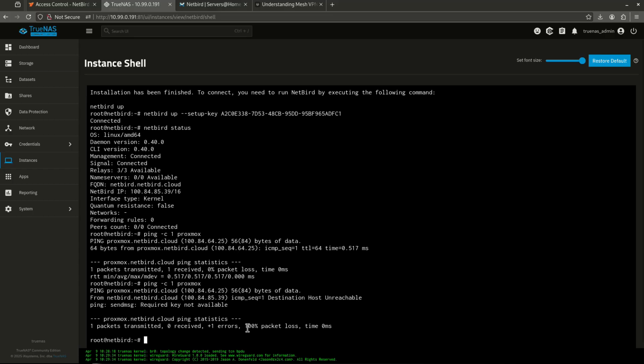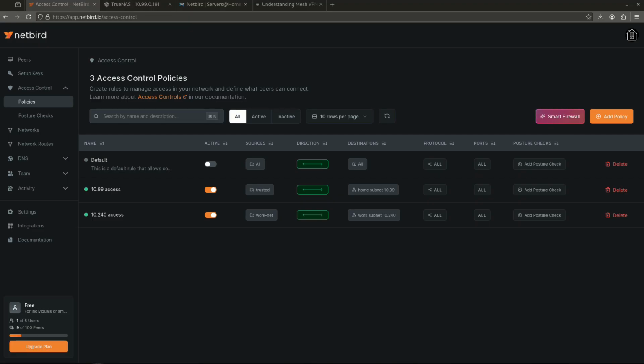Notice here, 100% packet loss. So now we've successfully shown that by switching off this default, I can completely modify the way that traffic flows within my Mesh VPN on NetBird. So what if I want to actually publish a route?